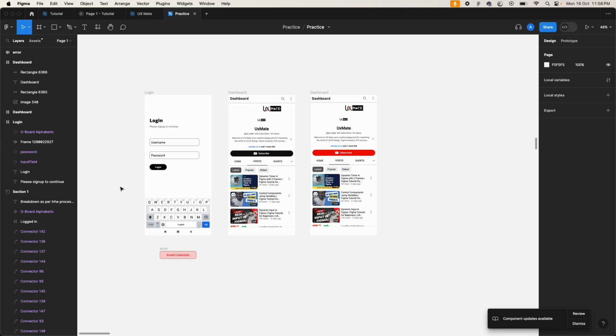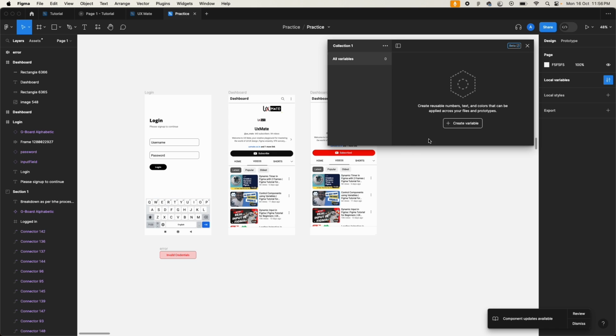Okay, so for that, let's go step by step. Let's first create the variables which we need. So deselect everything, click on local variables. You'll see the blank local variable panel. So let's start creating the variables. Create variable. First we'd be creating string variables to store our default username and password. So I'll say username equals ABC. I'll just keep it very simple for the tutorial. You can have an actual username, where you can say any email ID, let's say contact@uxmate.co.in, which could be anything.